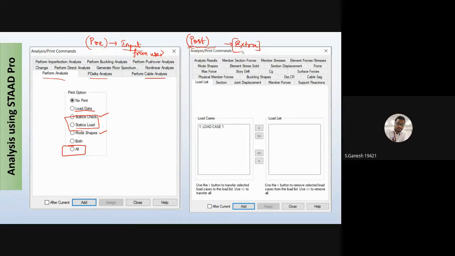What I can show is some kind of drift analysis, how the building is going to drift. So this is a building. Then I have analyzed it with the loads or some lateral forces. So what will be the drift? If I have a number of floors, for each floor, what will be my drift value? Suppose I want to know that. That will be done in post analysis.